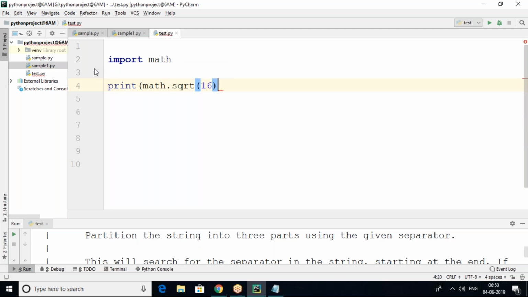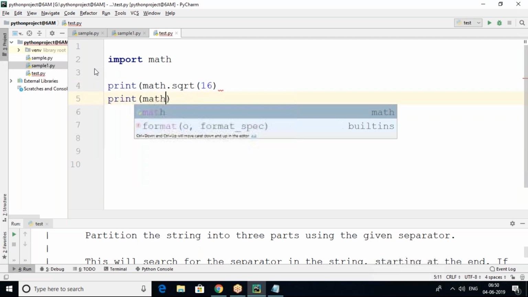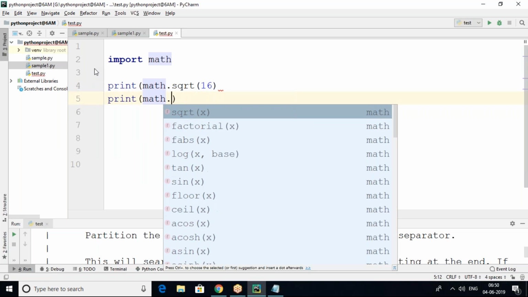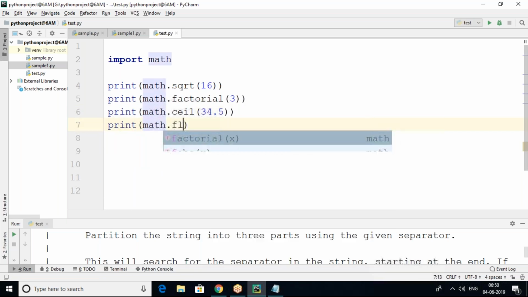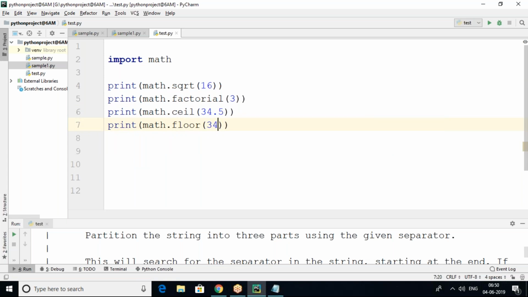Like this, I'm showing examples. Print math dot factorial of 3. We can perform all those mathematical operations. Suppose I'm using print math dot ceil, meaning 34.5 will return the ceiling, 35. Print math dot floor, floor means 34.5 will return 34 only. Print math dot fabs means floating point absolute, so minus 34.56 will return the floating point absolute, 34.56.